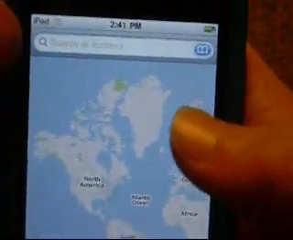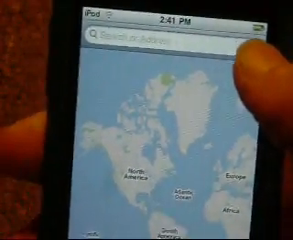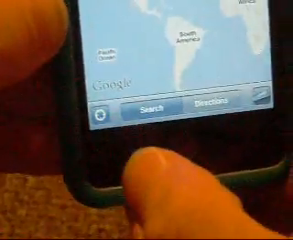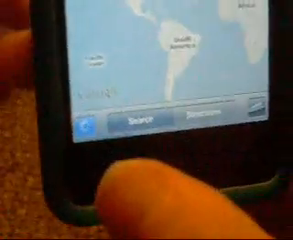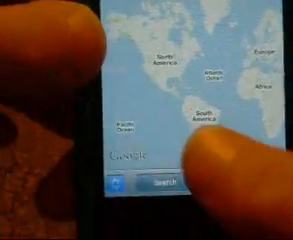So this is the interface of maps. Up here we've got a search bar so you can search an address. This is your bookmarks. I'm not going to show you the bookmarks because of all the information I don't want you guys to see. This here is your location, so if I click here it'll locate me. It doesn't work for my Wi-Fi though, so that's fine. That's the thing, it does not have GPS, so that's also fine.